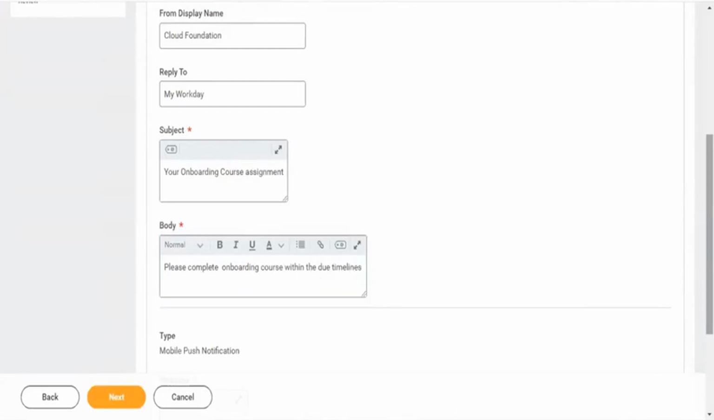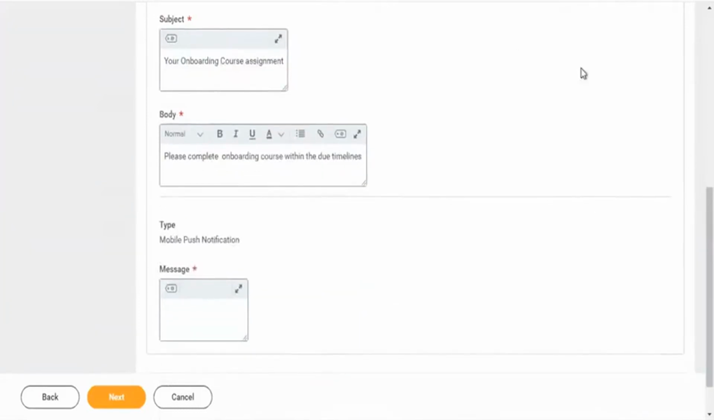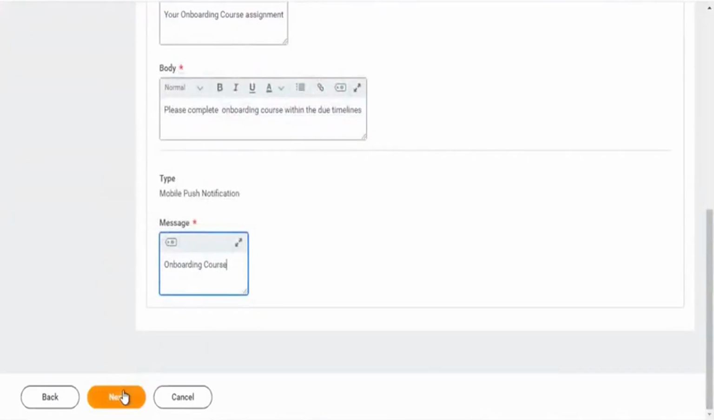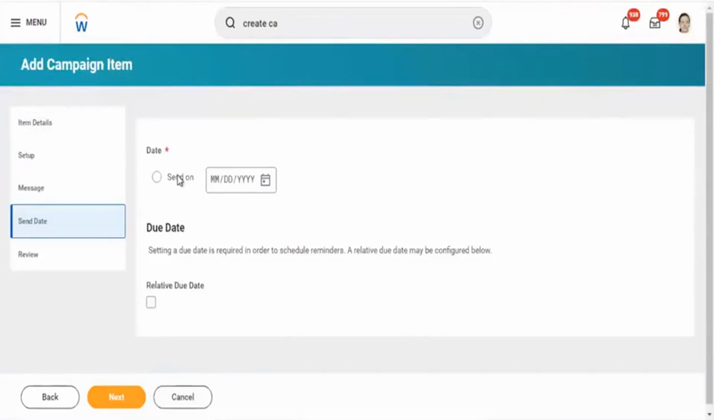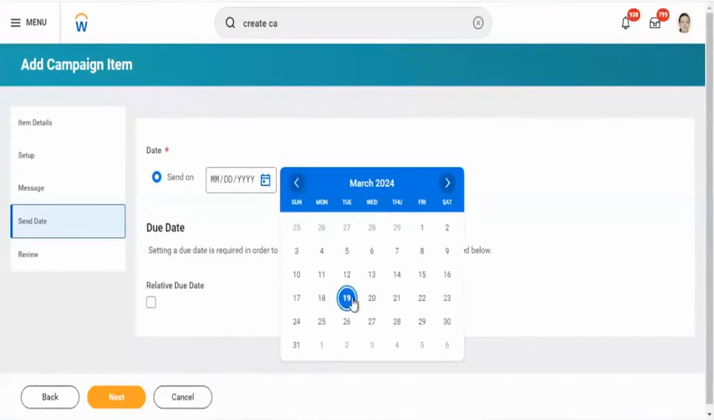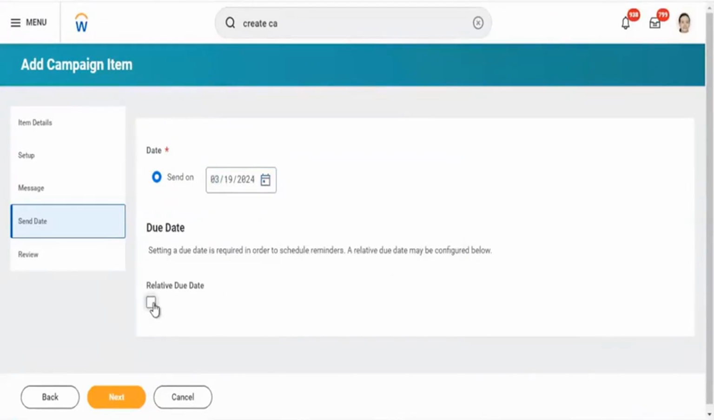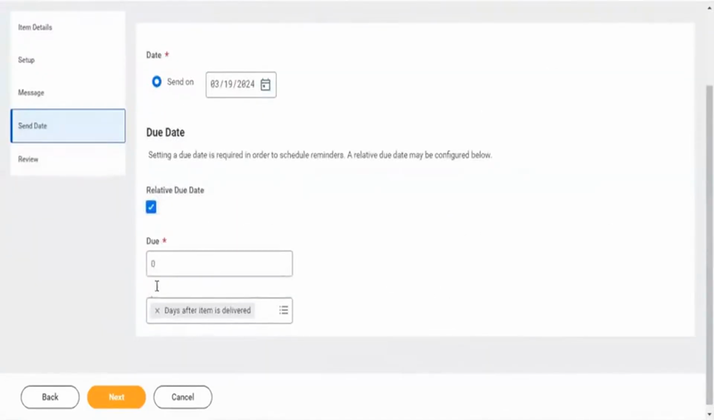Like that we will generally give, but in real scenario, we'll have a huge message. Send date, when you wanted to send this. You want to send today, and the due date. When is the due date? It has to be around 5 days. I can say 5 days from the due date.